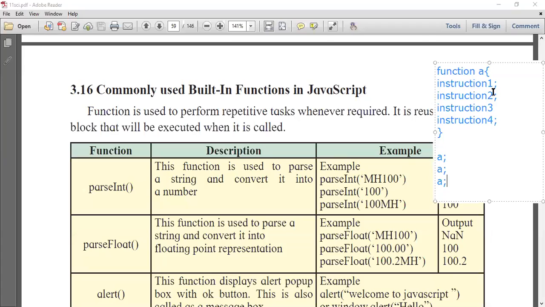Okay, how are functions called? Functions are called simply by the name and brackets. The calling of a function is done by the name and brackets. So these 4 instructions will execute again and again, meaning 4 into 3. These instructions are executed 3 times because of this.